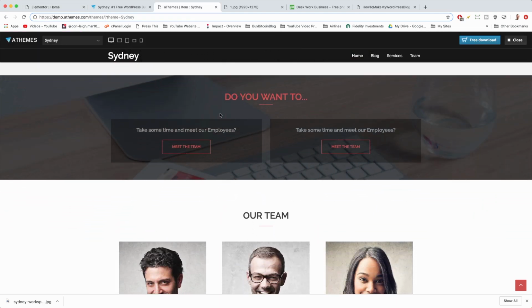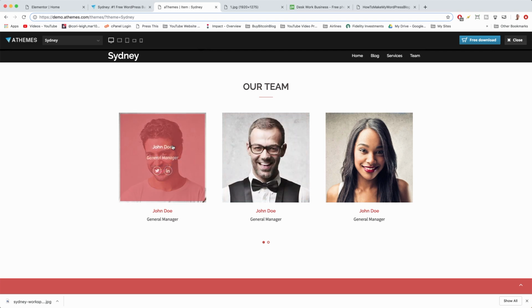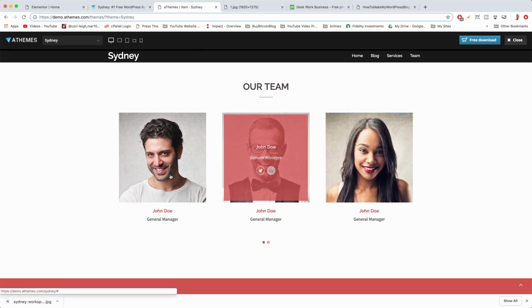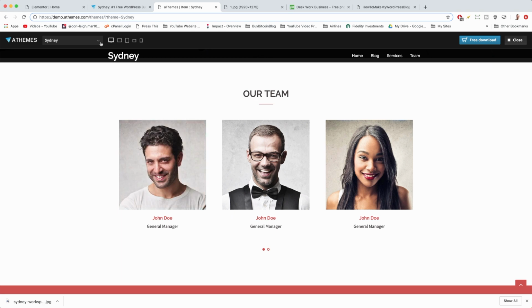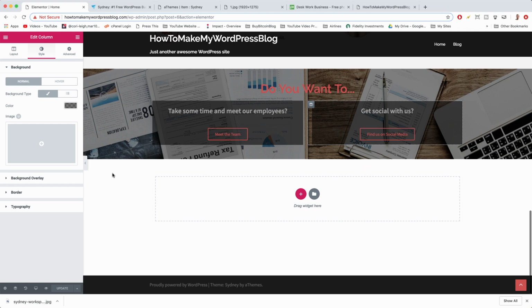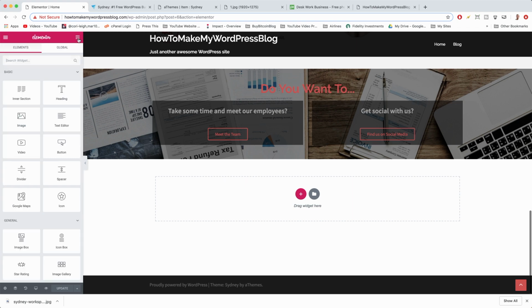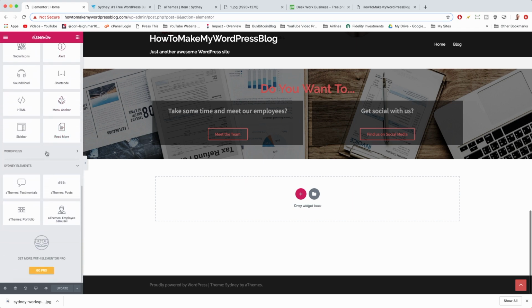All right, moving downwards on our Sydney demo, we need to create our team section, which is really beautiful with this hover and the social icons. Fortunately for us, after we've done all this hard custom work in Elementor, we finally get a custom Sydney widget. How do we use that? Well, we just go to our elements and scroll all the way down to the Sydney elements.